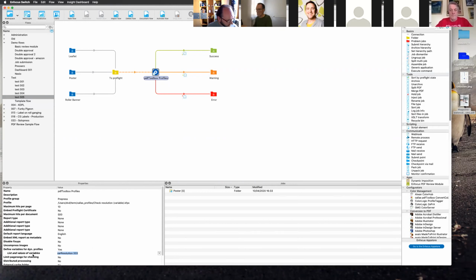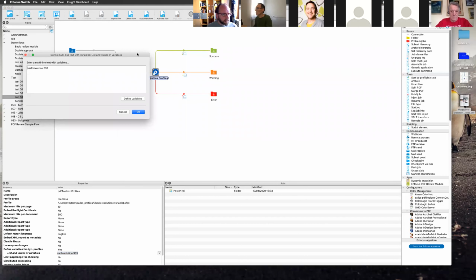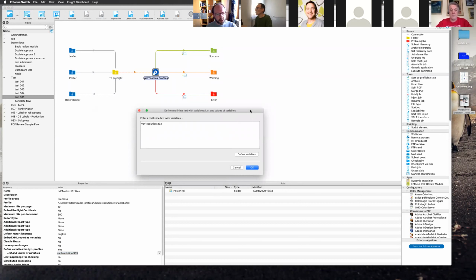So if I now go back to my dynamic profile stuff, I'm going to edit this in a slightly different way now by doing define multi-line text with variables. And now it gets a little bit confusing, because you have a variable concept in pdfToolbox and we have a variable concept in Switch as well. We have to clearly define which is which. The var resolution that we have here refers to the variable that we have created in the pdfToolbox profile.